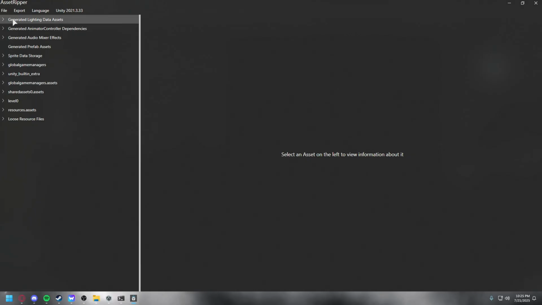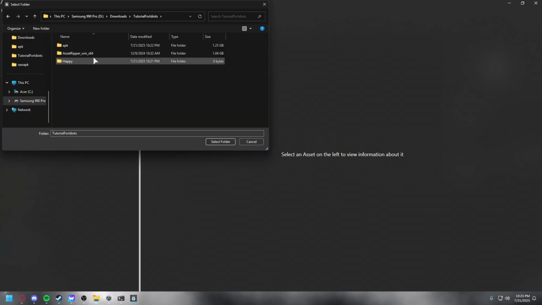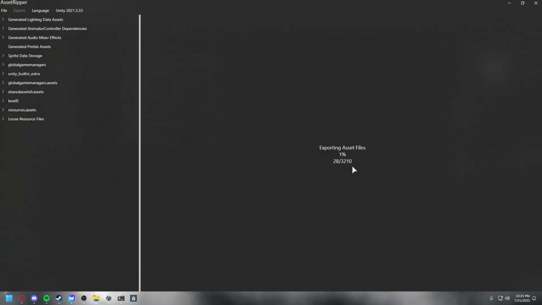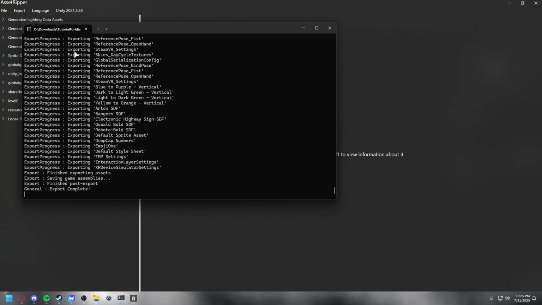All right, so once you're on here, you're going to see all this. You're going to click export all files. And now the folder you created that you named whatever, you're going to want to click on it and then click select folder, and it's going to export all the asset files. There you go. Once you finish, it should say export complete. If there's any errors, you can always check in here.